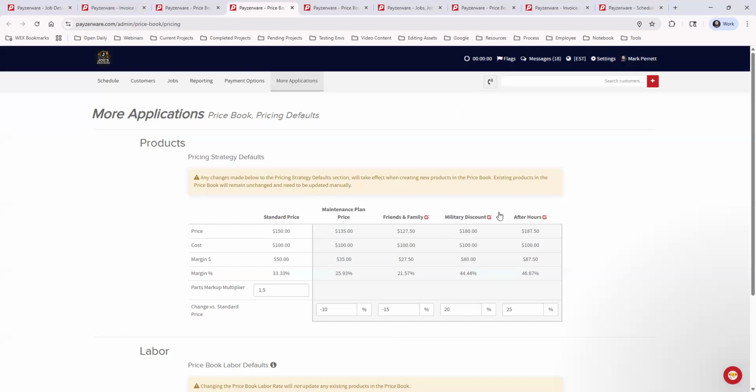Another example, military discount. Someone's in the military. I am giving them 20% off. I just update it to that. But maybe you want to upcharge. A good example of this would be after hours pricing. You're working on the weekends, you go out to an emergency job, you will simply change the pricing to the after hours pricing, and it will apply your percentage upcharge from here.